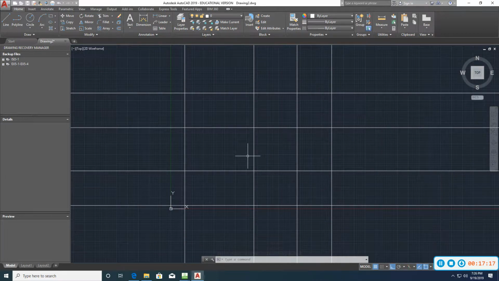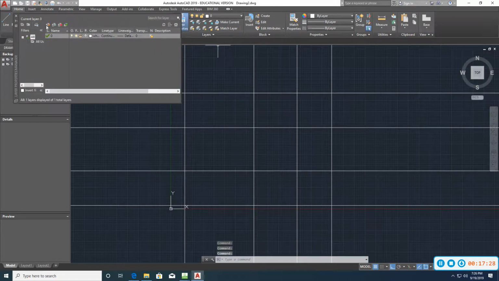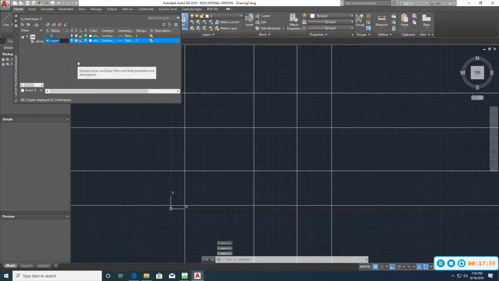Now we should make a new layer here for our object lines, and red seems to work for us. So go up here to layer properties, and we're going to click on this first icon right here, the layer icon. Click on that, and it's asking us what do we want to name our layer. Well, hit the backspace key, and we're going to type in object lines. And enter.